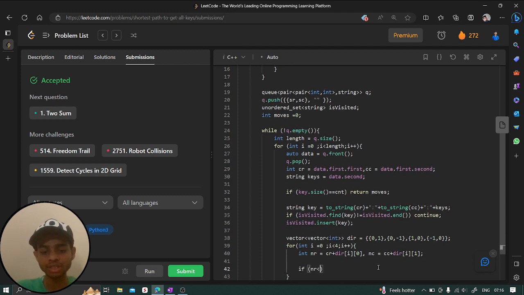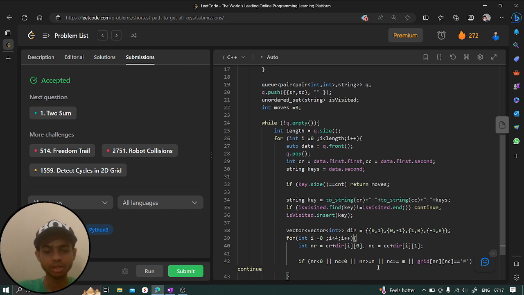After that we are going to check if it is out of bound or not, right? If new row is less than 0, or new column is less than 0, or new row is greater than or equal to n, or new column is greater than or equal to m. And the last thing is nothing but grid of new row and new column: if it is equal to hash, then that is also invalid. If any of these conditions is satisfied, we can say continue this thing, right?